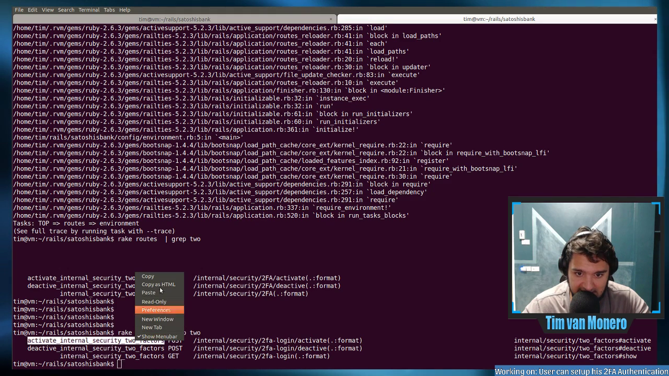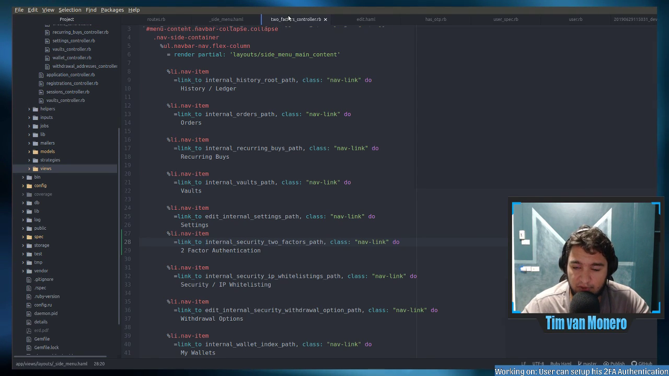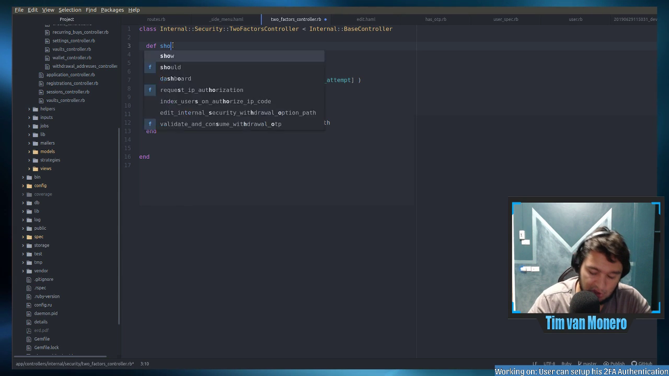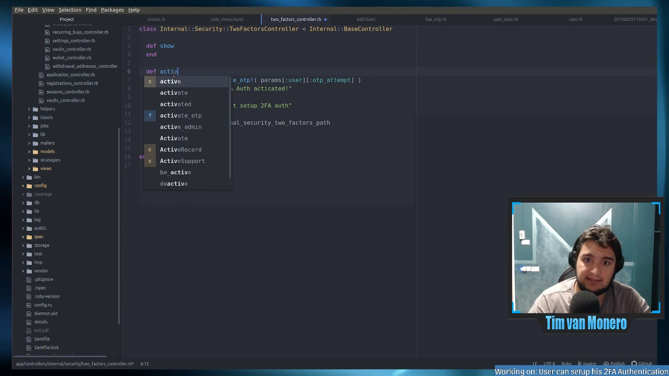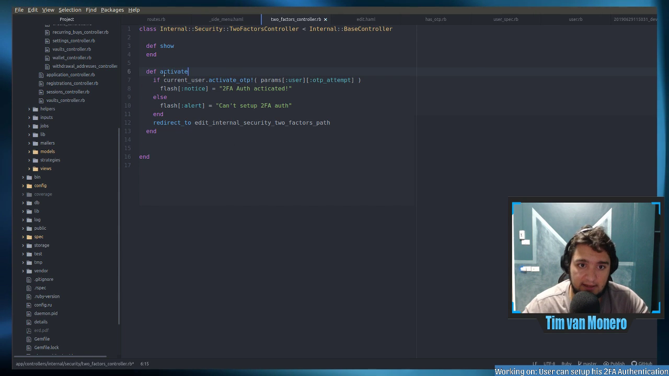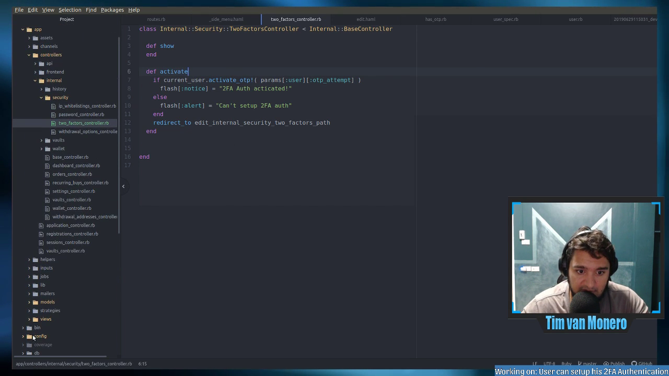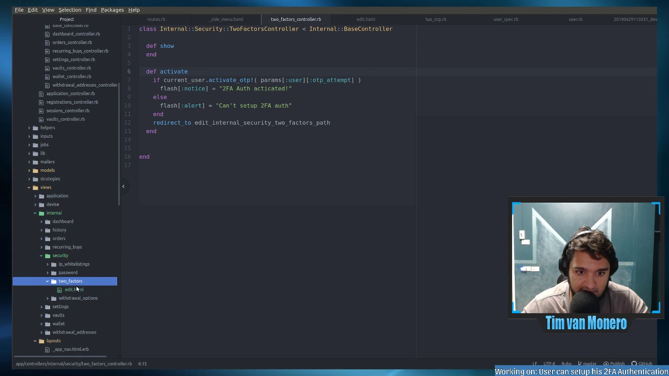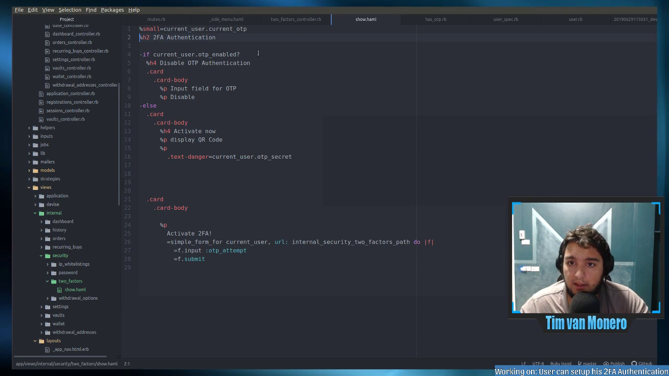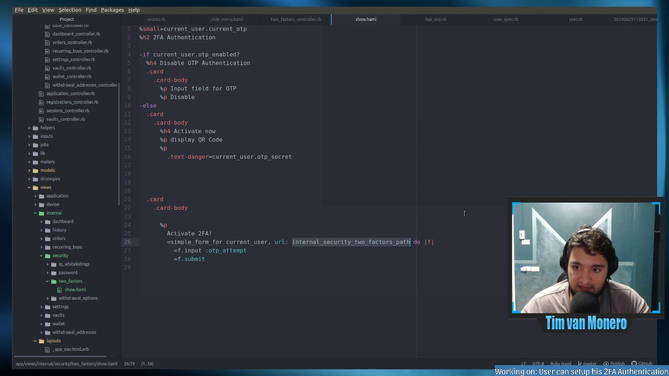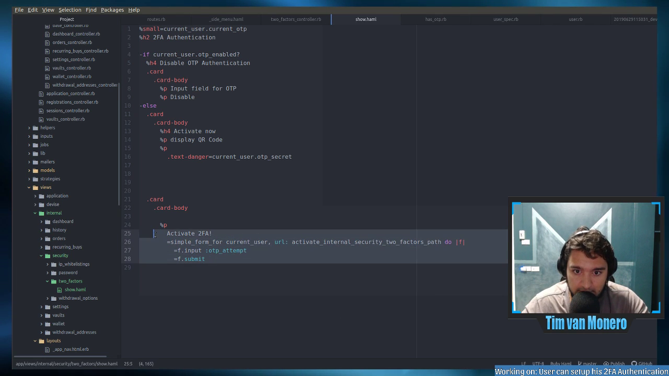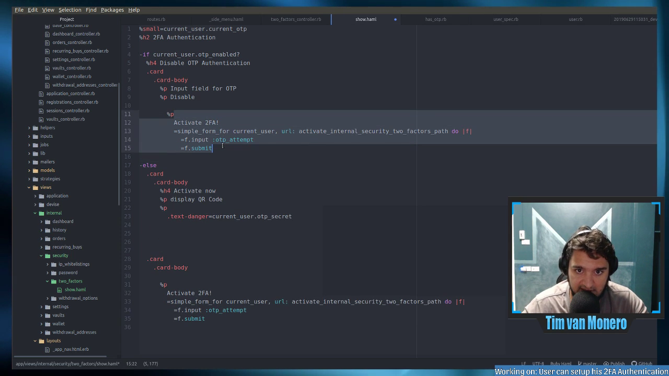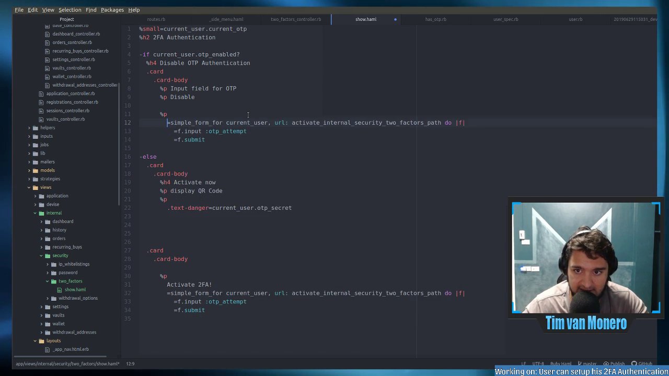And then we get these for activation. So we go back here and say this is show and this is activate. There you go. And we call these then the views 2 factors and say this is show. And in this form, it is the activate internal security path. Great. And to deactivate it, actually, all we have to do is call this and say repeat attempt and call this deactivate.